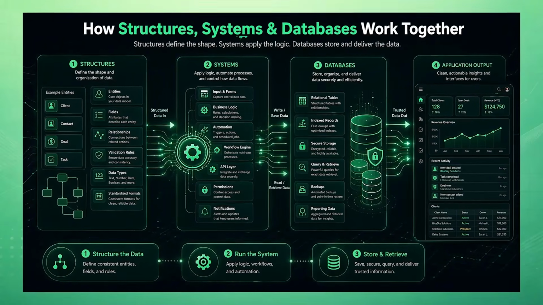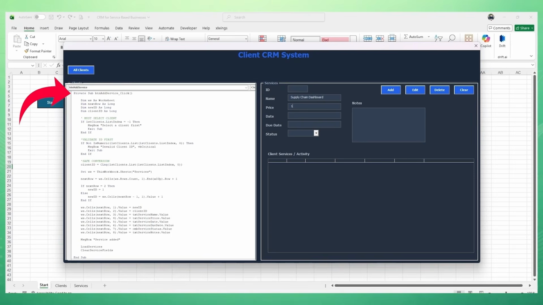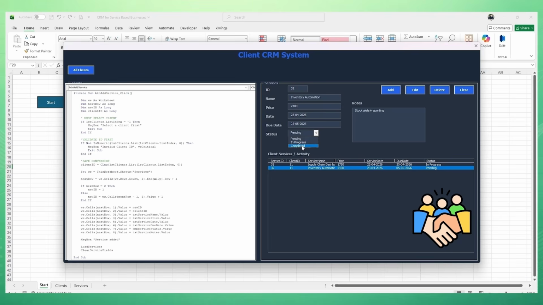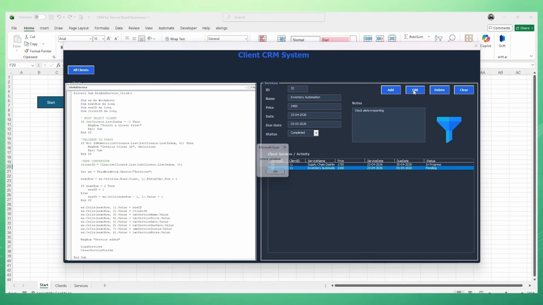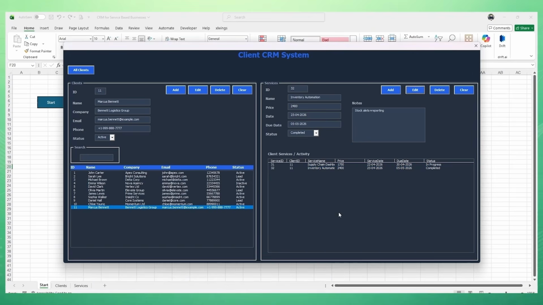Now this is where it becomes a real system. When I add a service, we take the selected client's ID and attach it to that service. So every service is tied to a specific client. This is essentially creating a relationship between two datasets, which is what allows everything else, like filtering and editing, to work correctly.